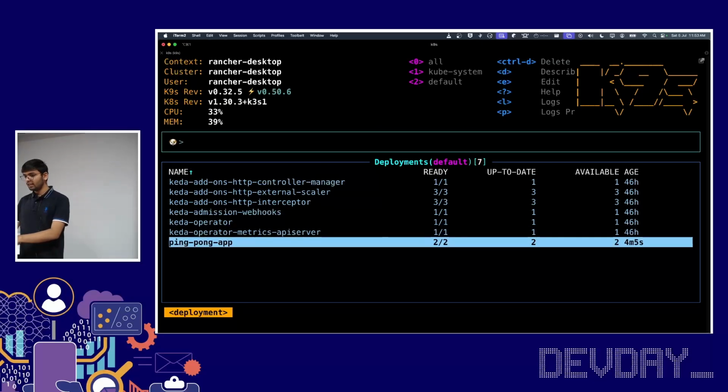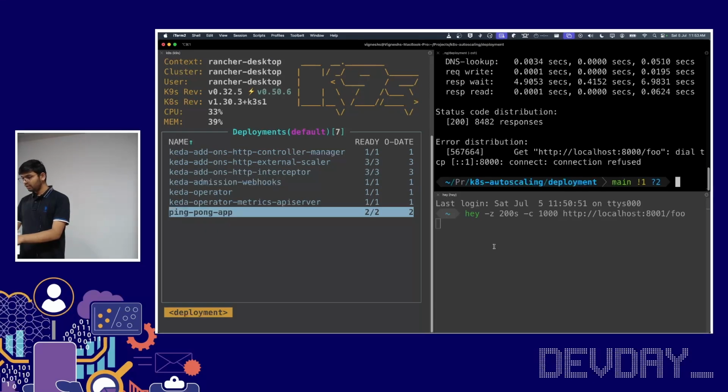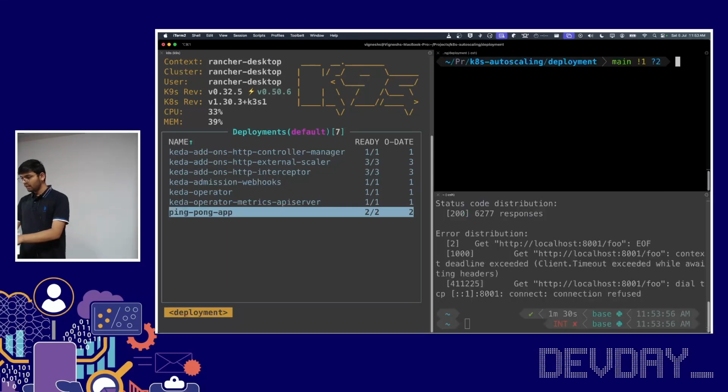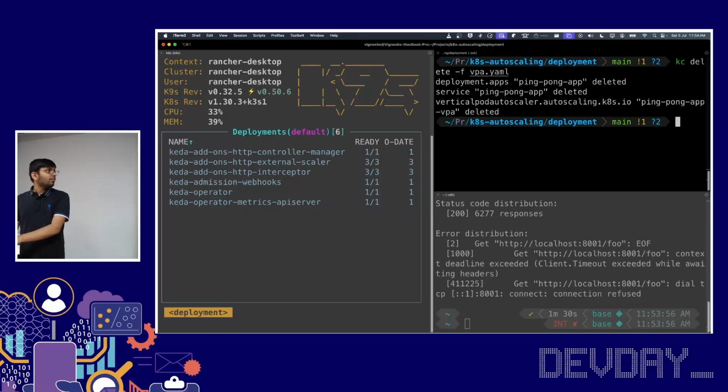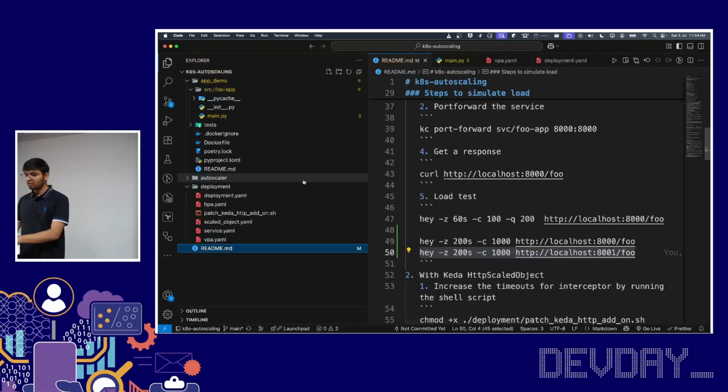Let's look at HPA. Okay, I will stop putting the load now on it, and let me clean up as well. I have just deleted our application for our VPA as well. Now let's look at the HPA config.